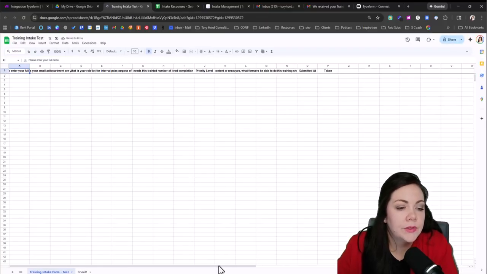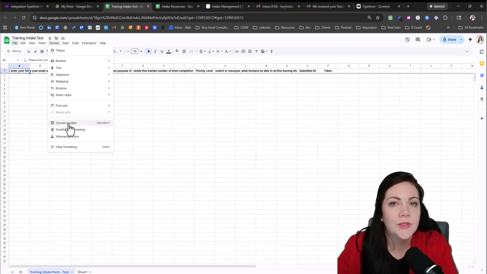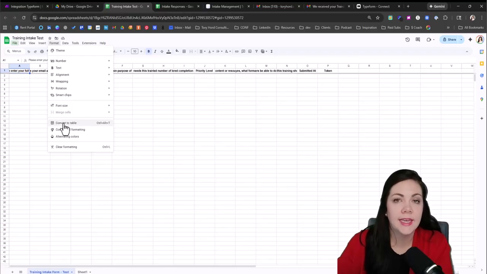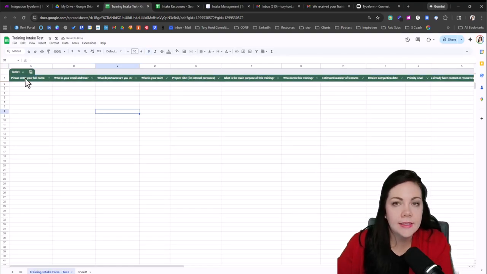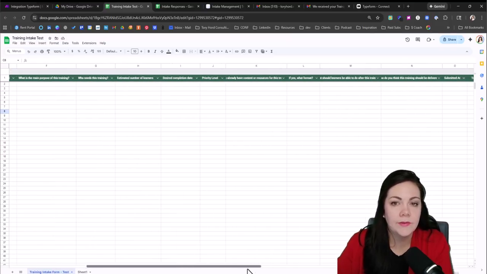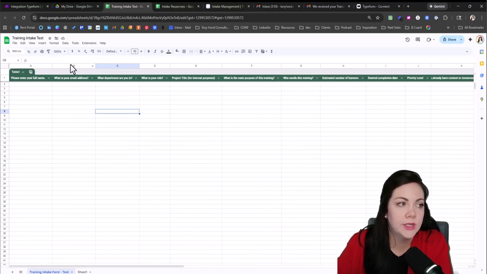So you'll notice right at the beginning is that all of it looks kind of funky. So from here, I want to select convert to table within the formatting tab. So now easily I can see all of those separate items here, and it looks very clear. I can adjust them if needed, but it includes all 14 questions that I have. So there is my training intake form test sheet.